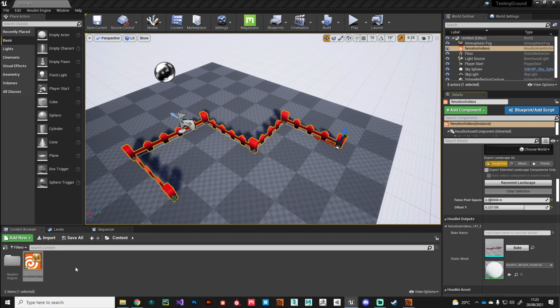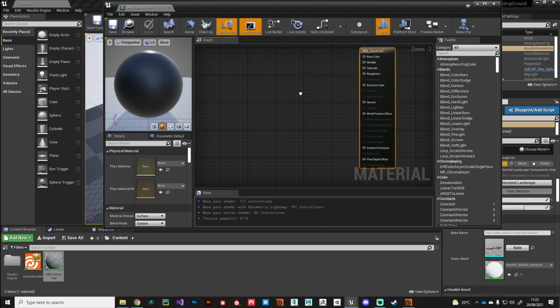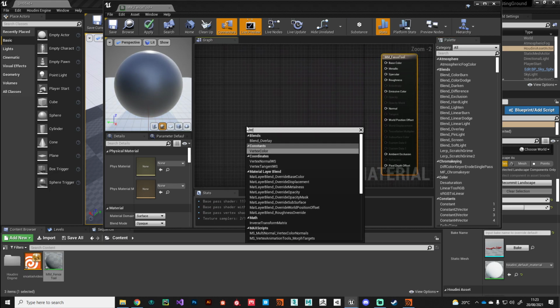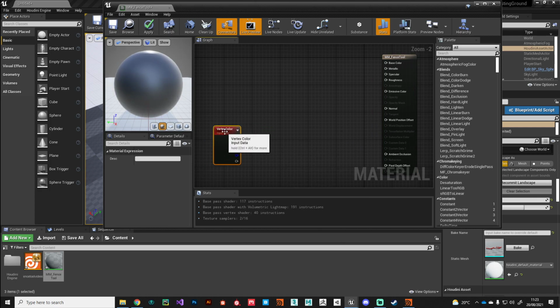So let's just create a new material. I'm going to call this MM for master material. We'll call this fence tool, and double click to open the material editor. So we'll just use a standard shader, it's fine. We'll put down a vertex color. So this is going to read the vertex color off the geometry that it's assigned to.